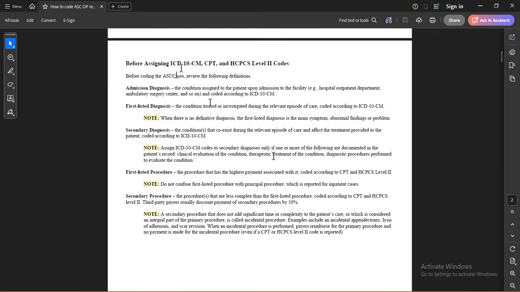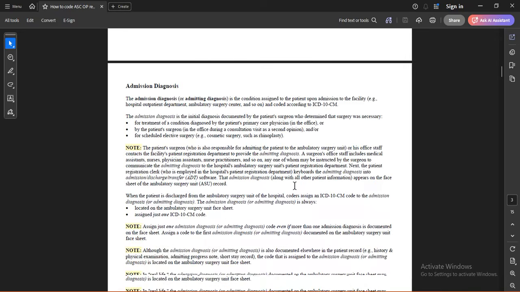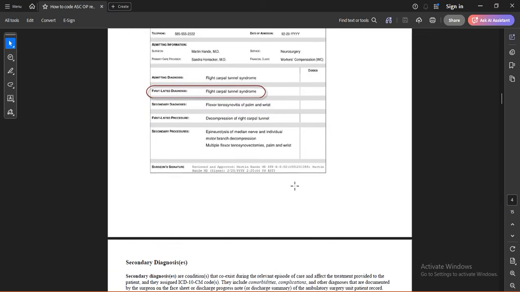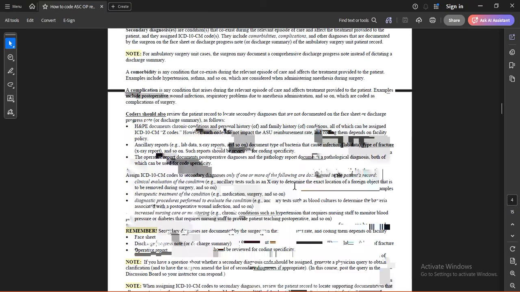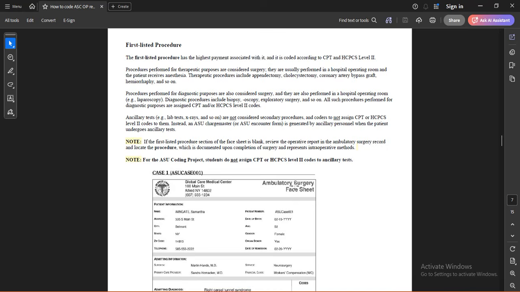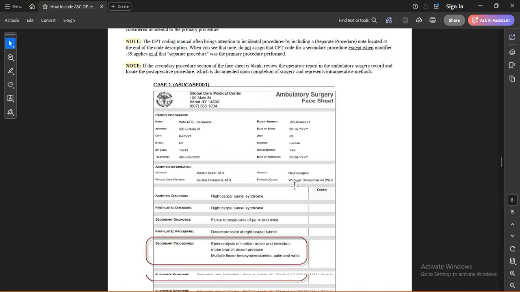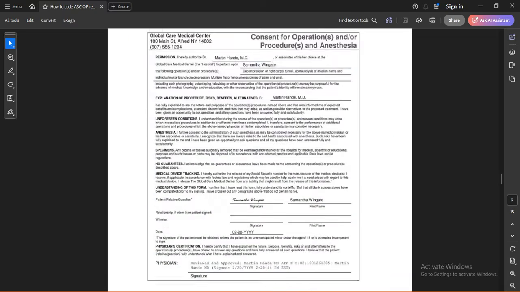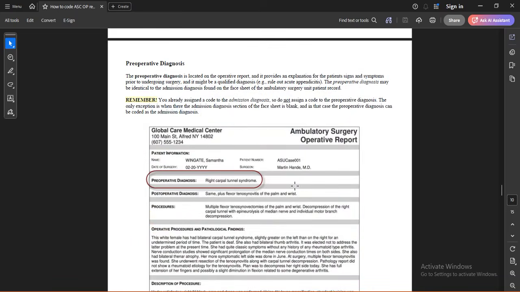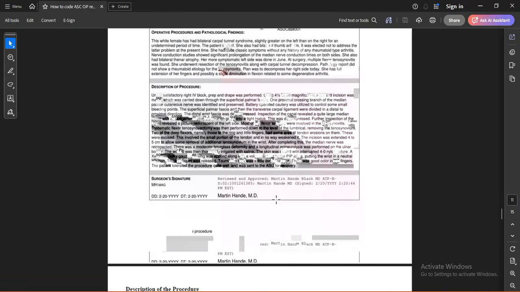Before assigning ICD-10-CM, CPT, and HCPCS Level 2 codes, in our training we will learn all this. It is having nearly 15 pages. Using this, I will explain each and every step: how to choose admitting diagnosis, primary diagnosis, secondary diagnosis, and secondary procedure. All those things I will explain using this chart. It is having 15 pages. You don't need to worry.